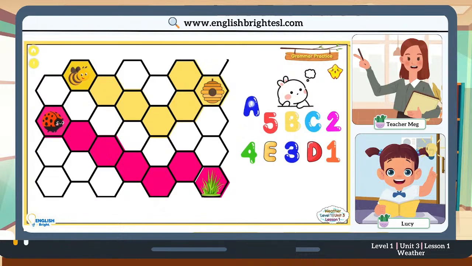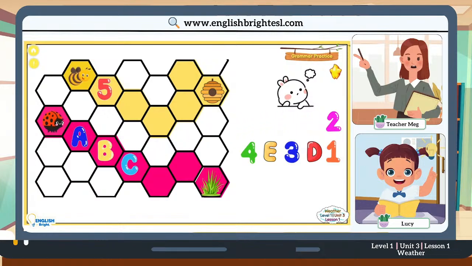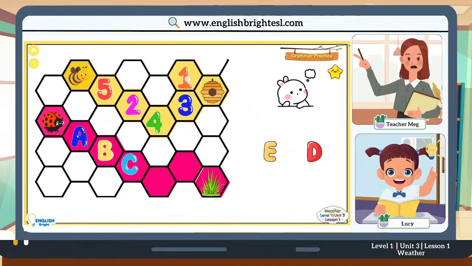Let's start with A. That's a letter. Correct. Let's drag A to the pink honeycomb. How about 5? That's a number. Awesome. Let's put 5 in the yellow honeycomb. How about this? Another letter, teacher. Next is C. That's a letter. Can you find the numbers? That would be 2 and 4. Very good, Lucy. Keep going. I can also see 3 and 1. How about E?